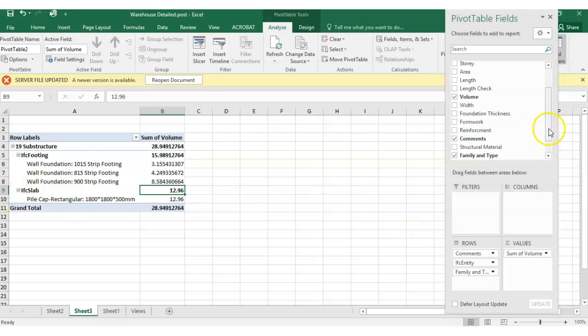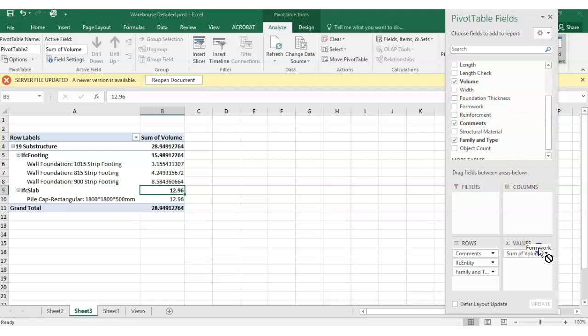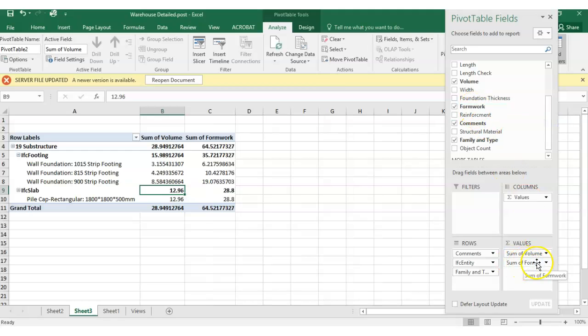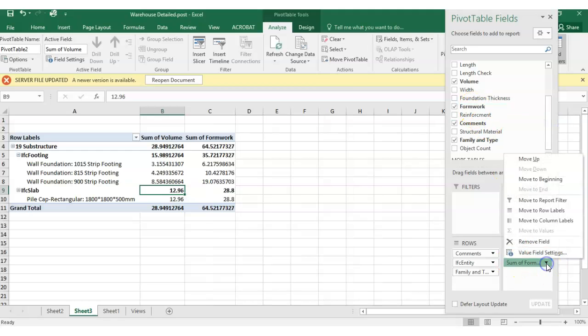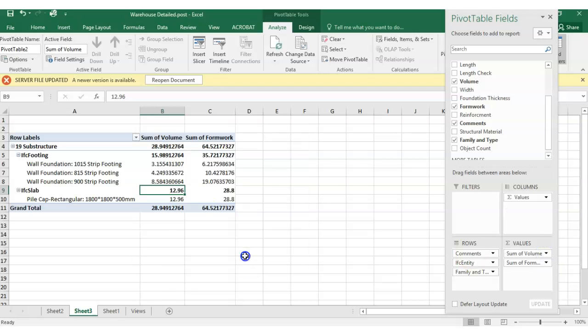What else do I want to bring in? Well, why not bring in the length? Actually, I'll leave the length. Why not bring in the formwork that I created? And that also should be sum of formwork. If it's not, you might have to go to the drop down, value fields, and select the sum at the top. So click OK. That's my total formwork area in meters squared.